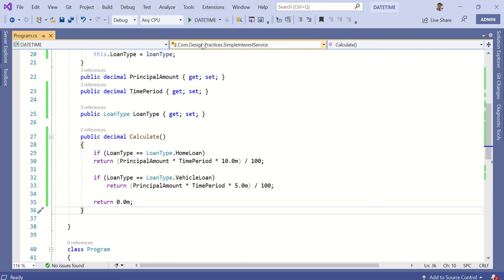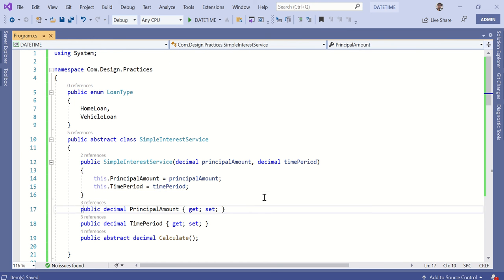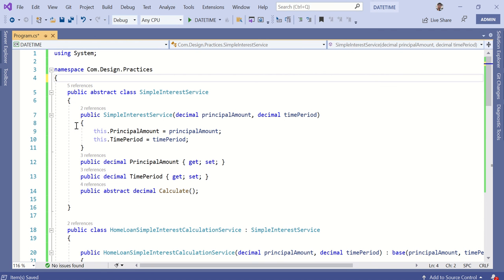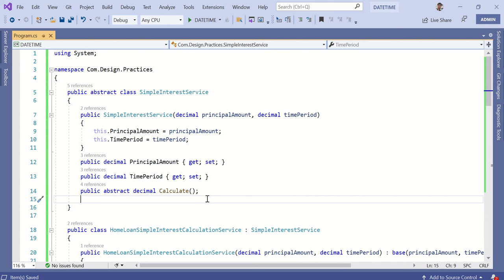Okay, so now what I have done is, first of all, I don't need this loan type enumeration. I can easily skip this. Now, by applying the open closed principle, I have made my simple interest service an abstract class, basically a parent which can be extended. And this calculate method has been abstracted out. Now it is up to the derived class that overrides this method to provide its own implementation. So this base class is not going to decide it now.